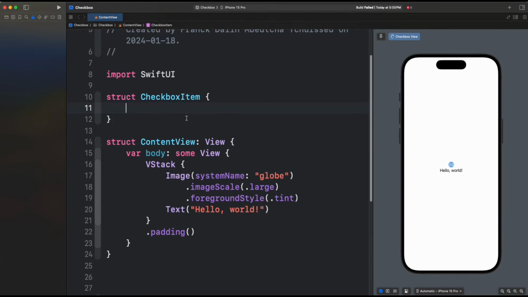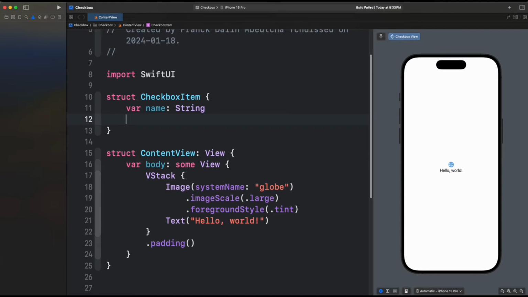Each checkbox will have a name and a boolean to check if the checkbox is checked or not. Okay, so let's add the name first. For the type we want it to be a string, and now let's add our boolean.